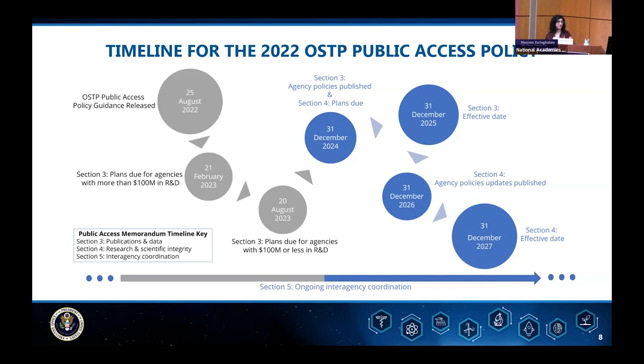All of the newly covered agencies, specifically those with less than $100 million in annual research and development expenditures, were given more time to develop their public access plans, given that they were newer to this formal public access effort, although certainly have experience in making different aspects of their research publicly available. And they submitted their plans for our review in August of 2023, and we've been continuing to work with them and the longer time agencies to develop their plans into policies. Now, agency public access policies themselves, which may require interagency feedback, public comment, and more time to develop, will be published by December 31st, 2024, and go into effect by December 31st, 2025. I know a lot of dates to remember.